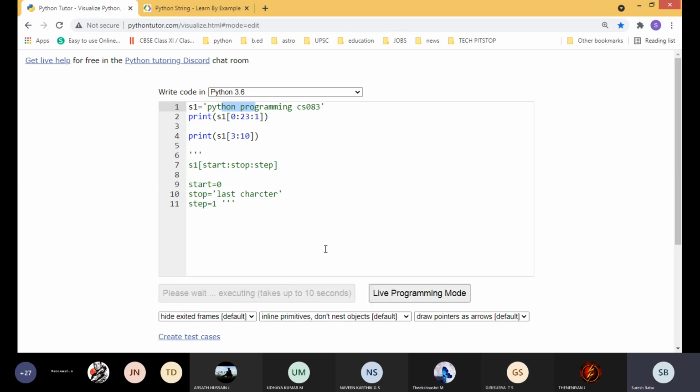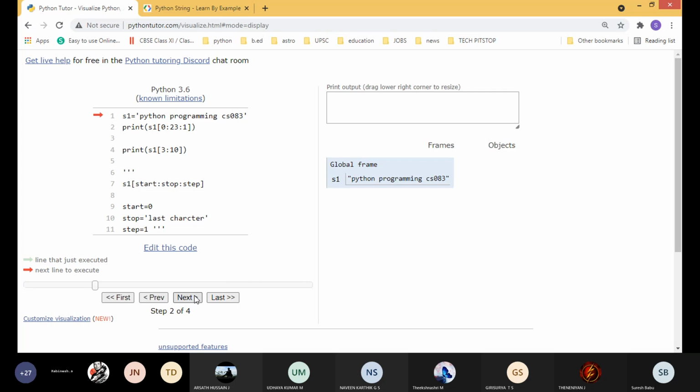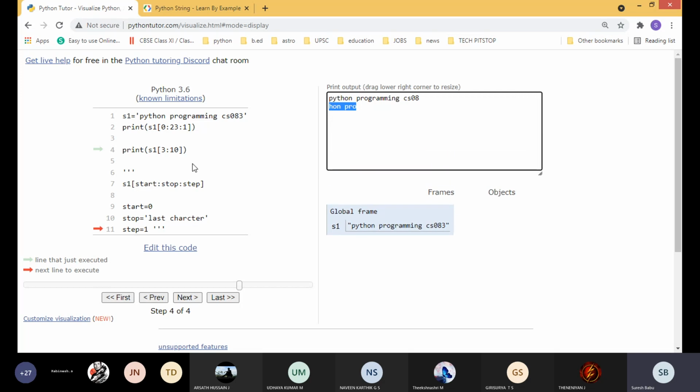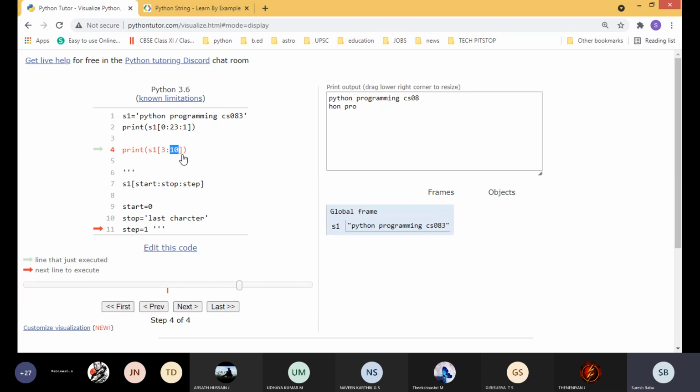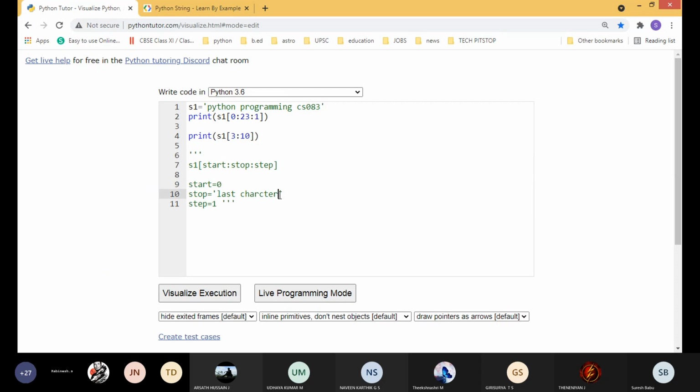I will show you. See, HON space PRO. Okay. That is the output. It will not show the G. So the end character will not show. It will stop one value before the end. Okay. Understood?